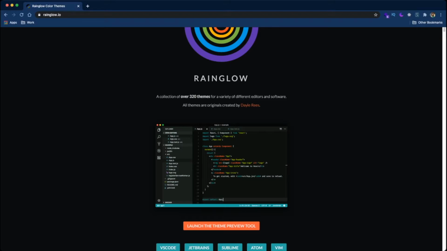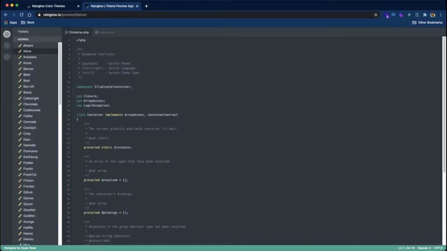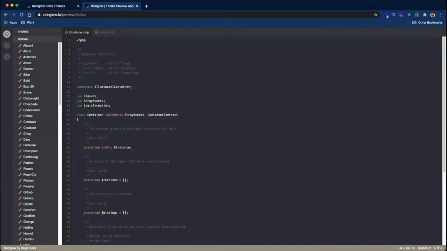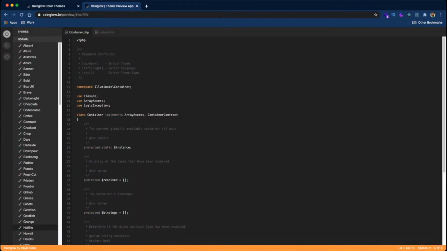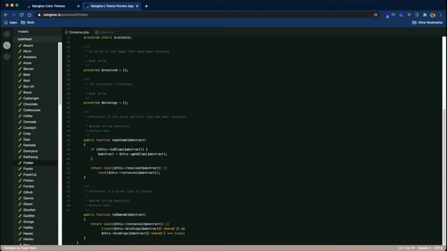So fortunately, this developer was nice enough to set up this website with a theme preview tool. You can essentially come here and arrow key through all of his hundreds and hundreds of different themes and find one that you like. You can look through the regular variants, the high contrast, or the light models, and once you find one you like, you can just go back to VS Code and select the one that you want.